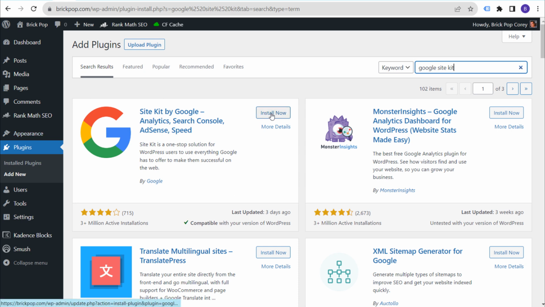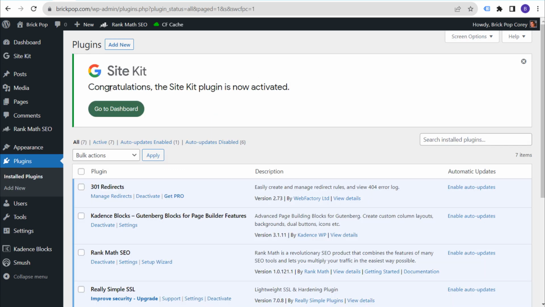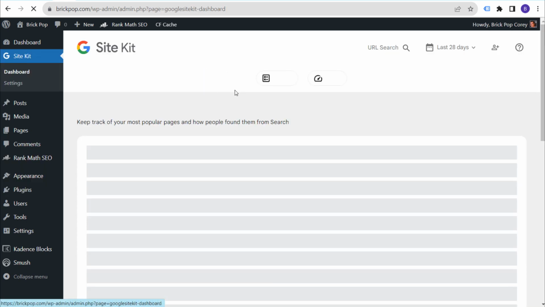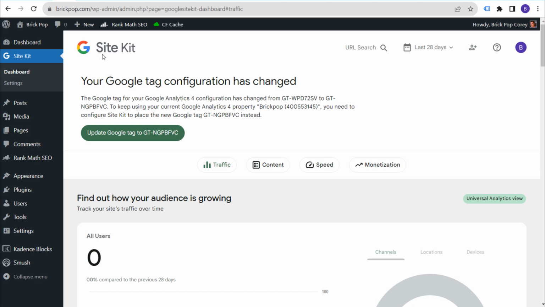So what we're going to do is we're going to install this plugin, and then we're going to activate this plugin. Okay, so we're going to see, congratulations, the Site Kit plugin is now activated. So I've had this installed on my website before, so mine may be set up already. If it is, I will show you how to unset it up. So let's go to our dashboard for our Site Kit plugin. Okay, so mine is already set up since I've done this before.